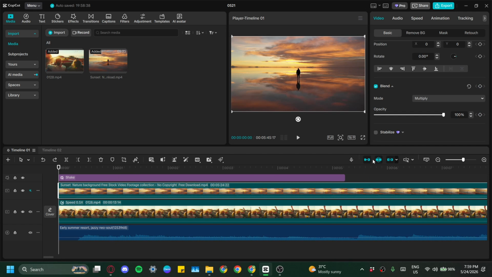With the clip selected, move your eyes to the top right of the screen and find the Properties window. Make sure you're in the Text category, and specifically on the Basic tab. That's the home base for essential text controls.